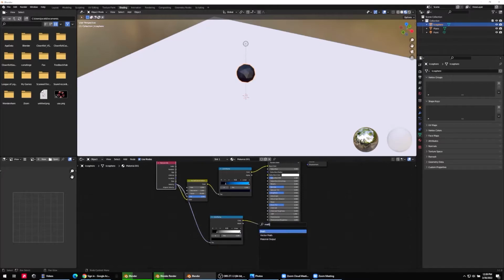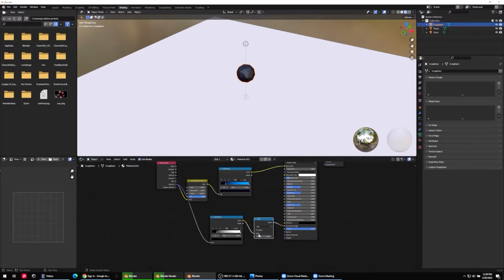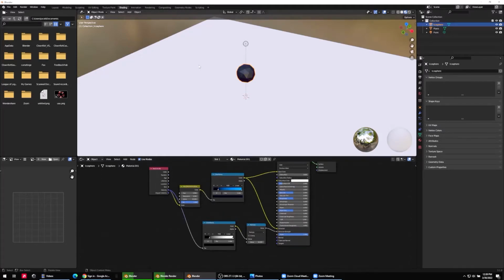We're gonna go to a math node, plug this math node right here, and we're gonna plug this into emission as well. Set this value to 50 and add this to multiply. And boom, that should make the color for your water.